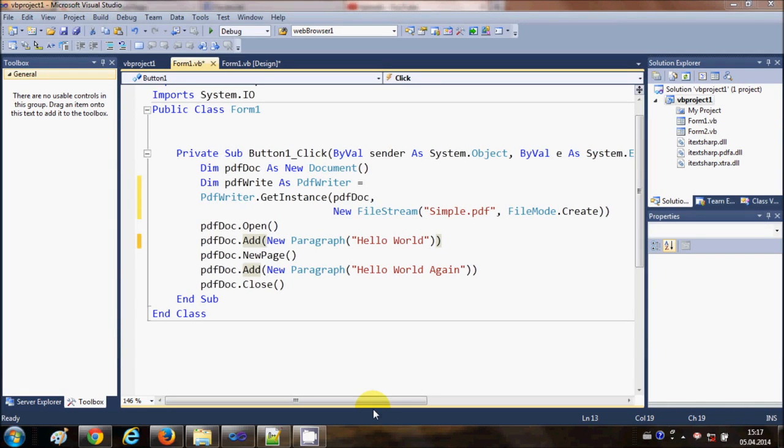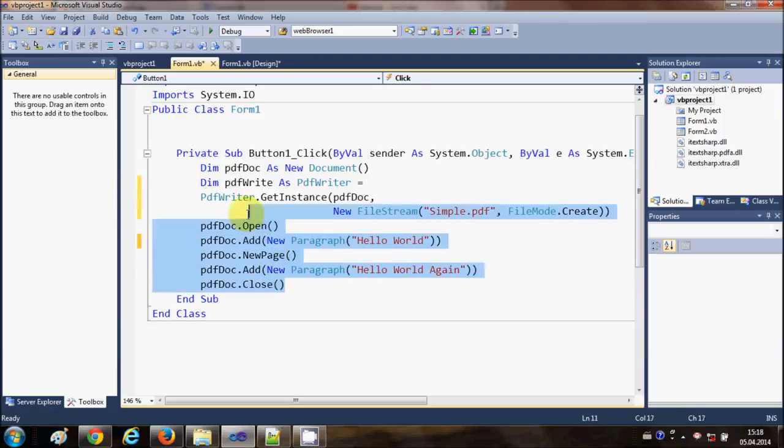In the last video I have shown you how to create a PDF file using a third-party DLL called iTextSharp with your Visual Basic Windows Form application. And I have also shown you how to create a paragraph in the PDF file and how to create a new page in the PDF file. So if you have some doubts and you don't know how I created the PDF file, then just watch the last video. And this is the code we have written last time.